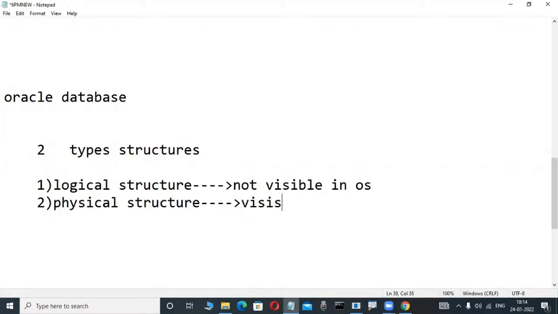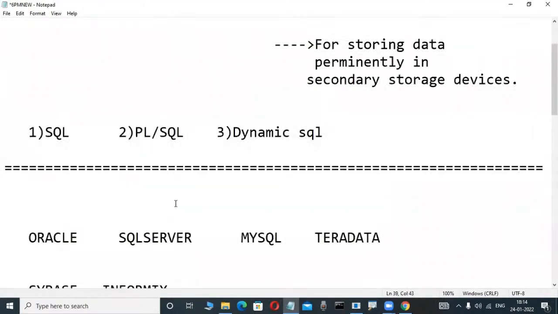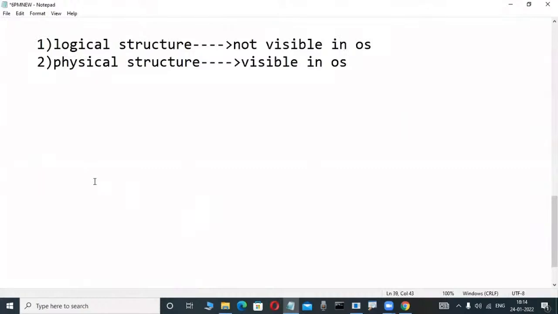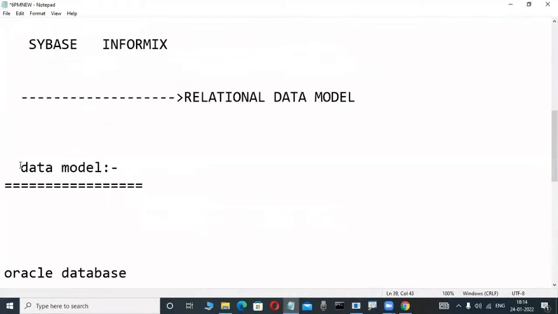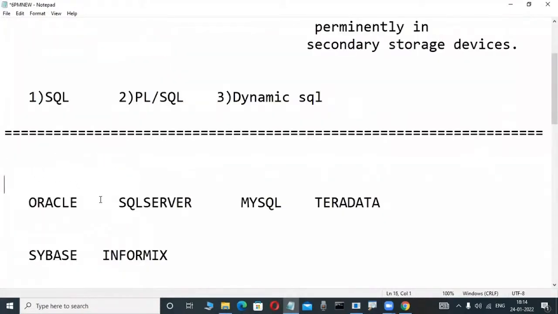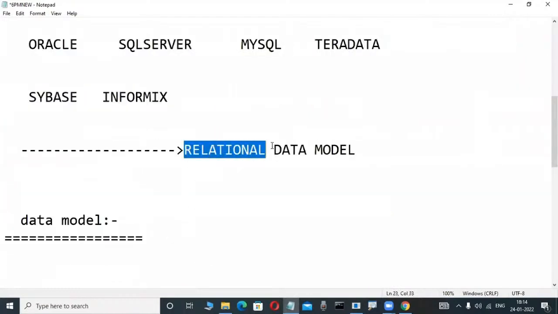That's why a structure which is visible in the operating system is also called a physical structure. These are all things from a previous class I am telling. Don't worry. Now observe it here. What is a data model? First observe here. All these products are implemented based on which concept? The relational data model, from 1970 onwards.